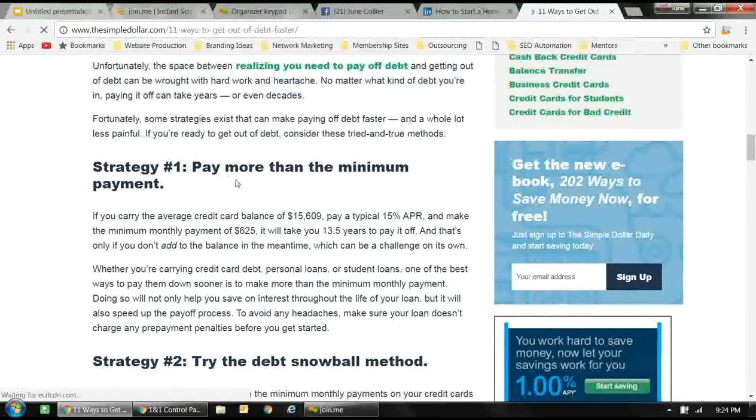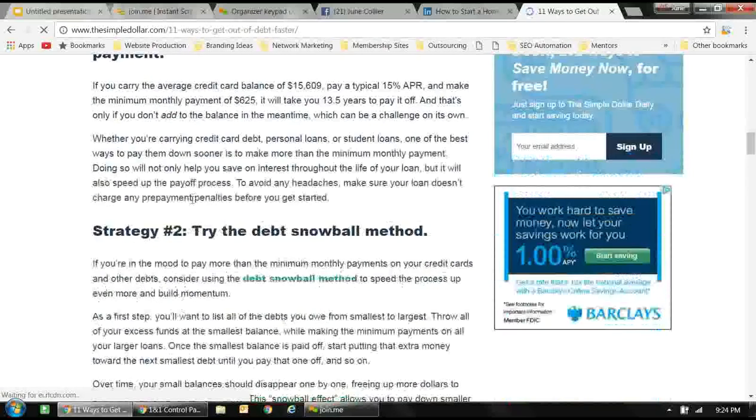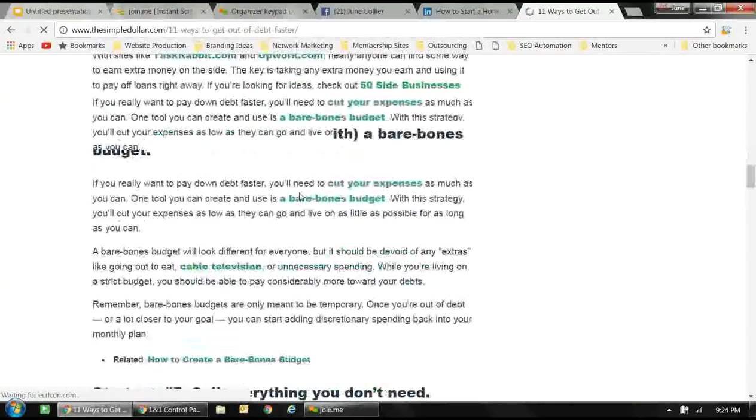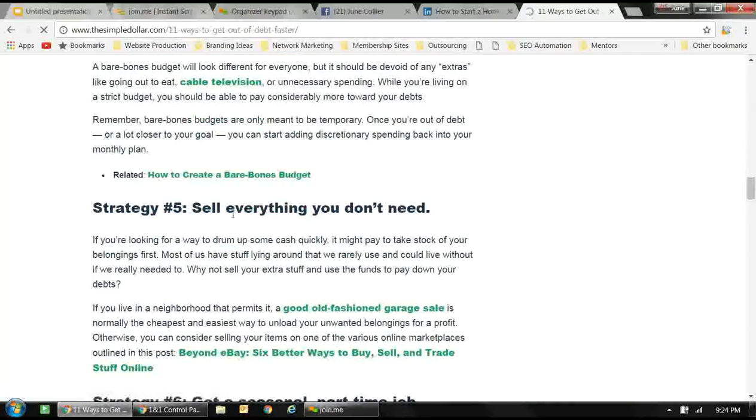Right. Pay more than the minimum payment. That's one slide. Try the debt snowball method. That might be another slide. Okay. Pick up a side hustle. I would go through this, and I might not like all of these. Sell everything that you don't need. So I might put together 5 quick ways of getting out of debt. And then at the end of that presentation, the last slide, I would say, to learn how Uncle Sam will pay you to get out of debt, click here, right?